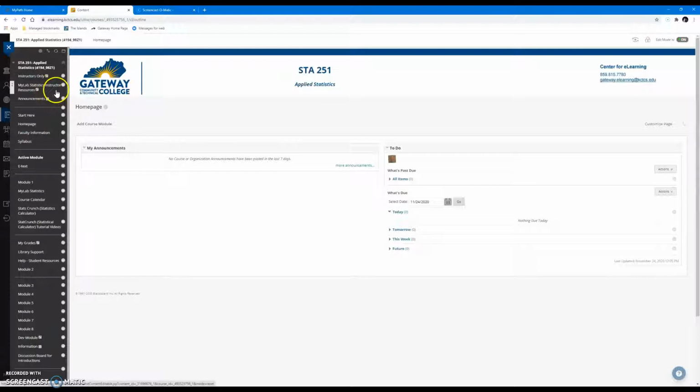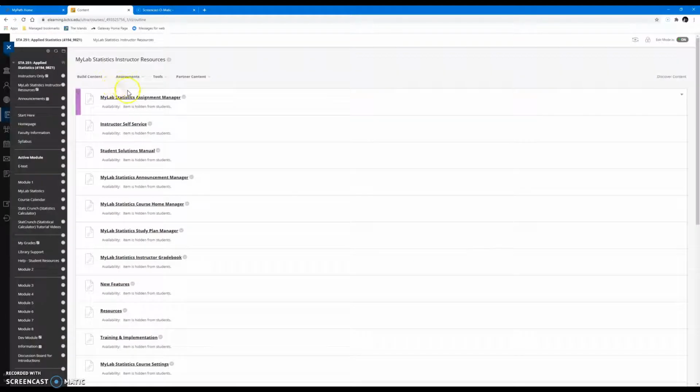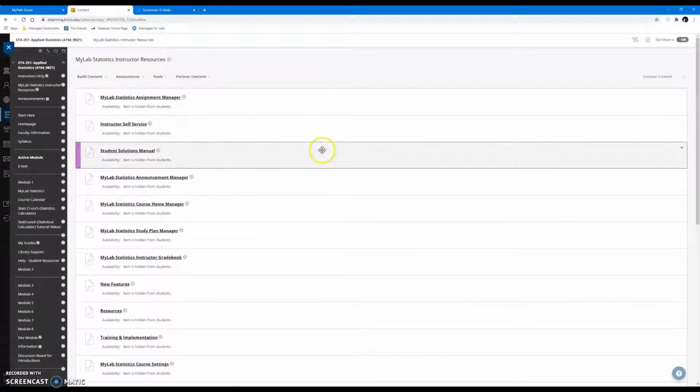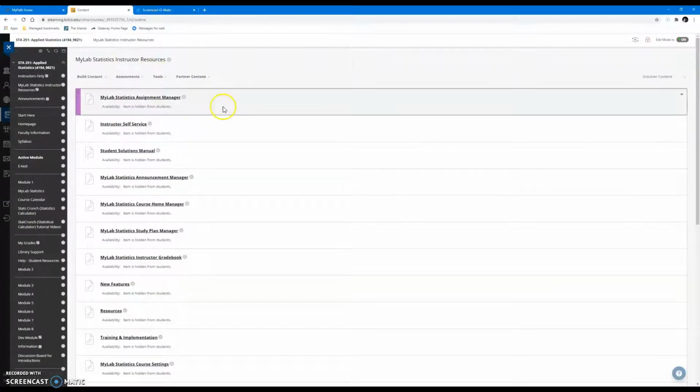then go to the MyLab Statistics Instructor Resources link. If you're using Blackboard Learn, that will be on the left-hand ribbon. If you're using Blackboard Ultra, that will be found in the drop-down menu. Once you're in MyLab Statistics Instructor Resources, go to MyLab Statistics Assignment Manager.